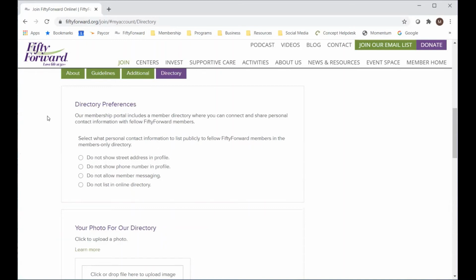FiftyForward members have an online directory that shares your information with other FiftyForward members. That way you can get to know them, become familiar with them. If you met somebody and you weren't fully sure of their last name, you could find them on the directory. And this is a private directory. Only FiftyForward members have access to this information.